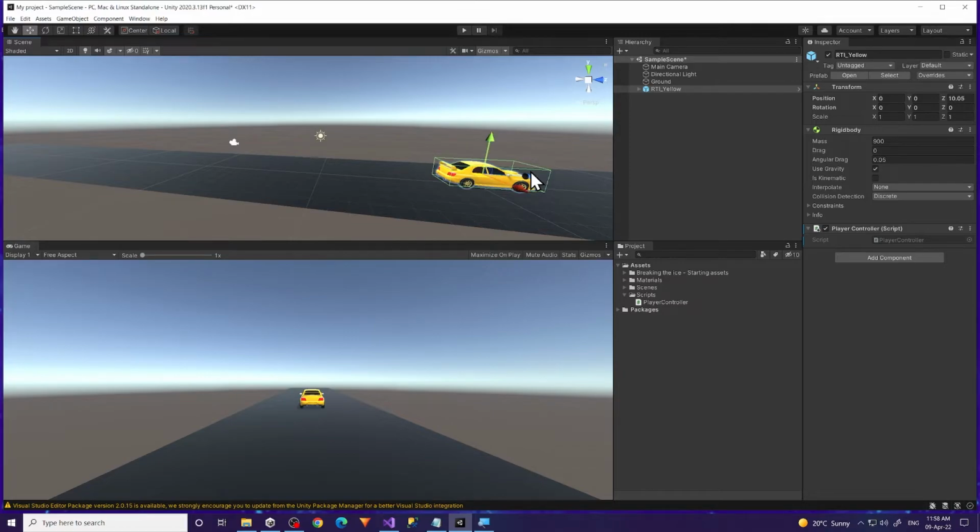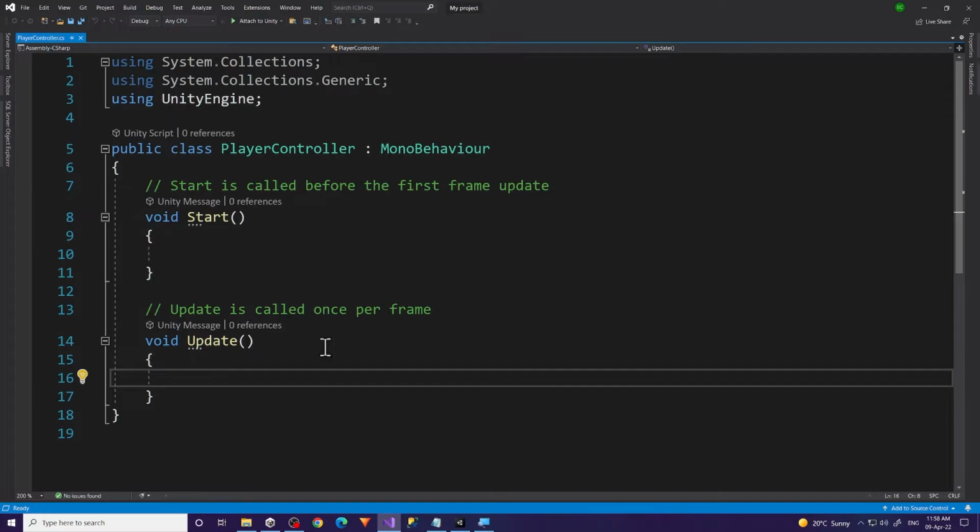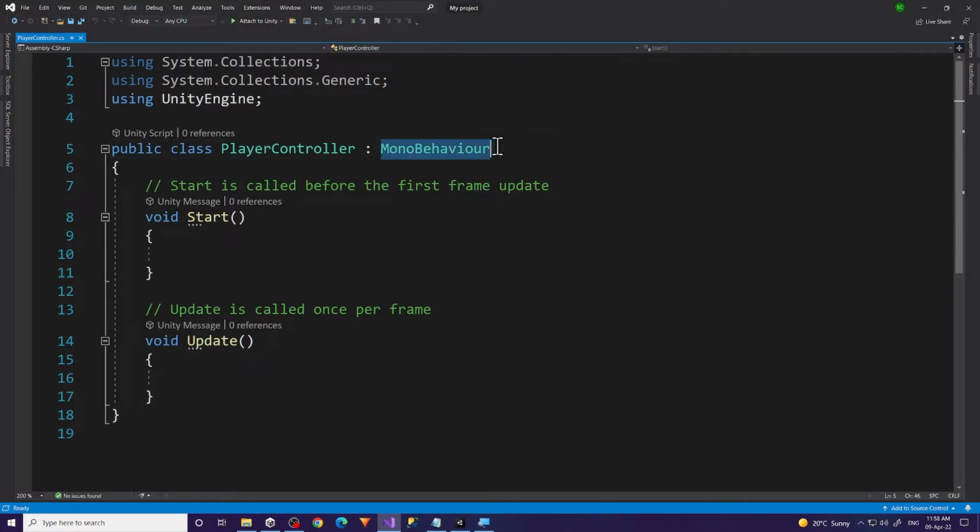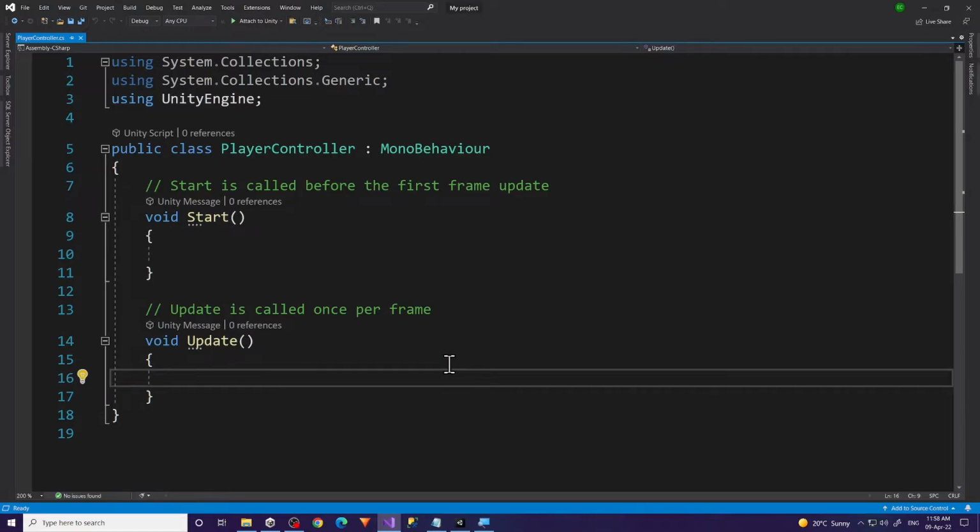That's exactly what we want to do. Let's reset it and let's go back to our script. In Unity, because we are using the MonoBehaviour class, which is specific to Unity, we have some predefined components, let's say, or other functions, methods, however you want to call them.